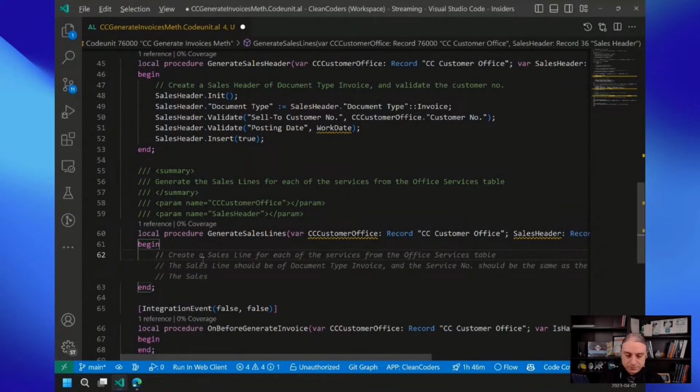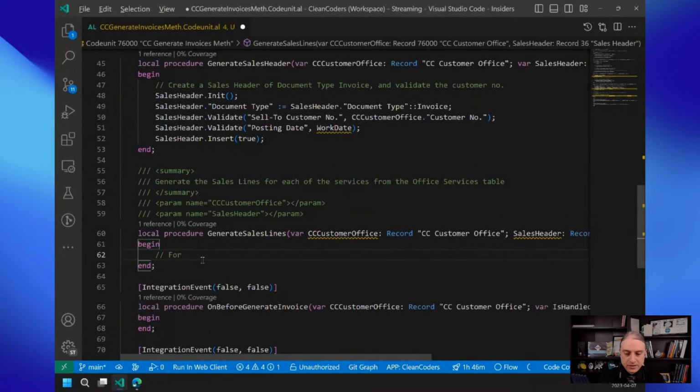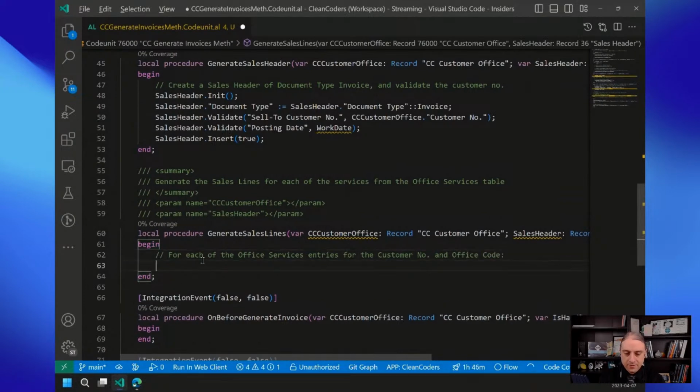So what we now need to do is, for each of the office services entries for the customer number and office code, I'm curious to see what it will do here. Like, can we potentially get it to help us write a loop? I don't think we can because now it thinks I want to write a list. So let's see. Can we potentially get Copilot to think a loop is our guy? Okay. All right.